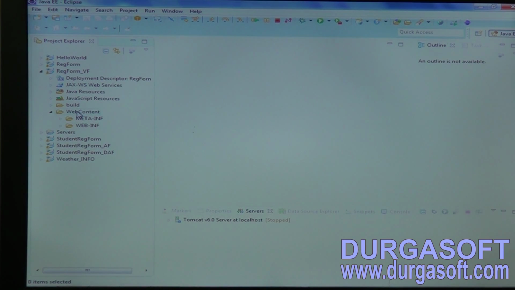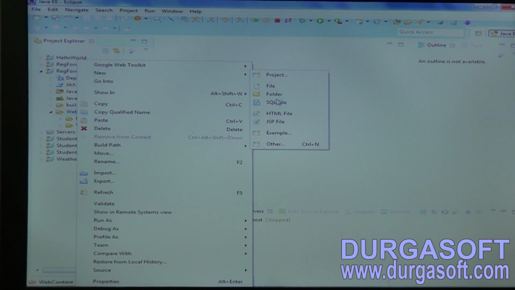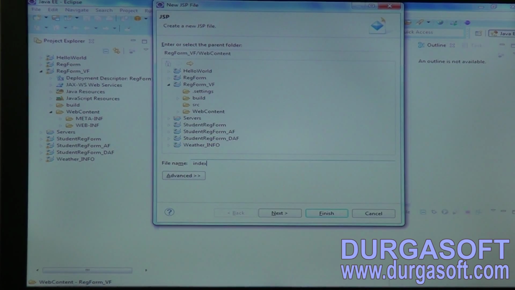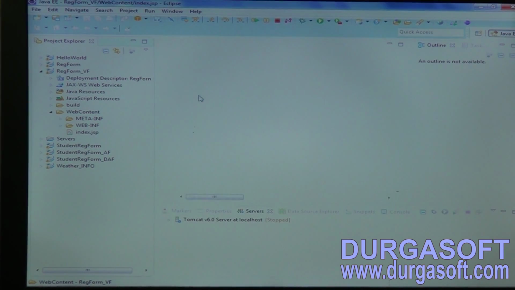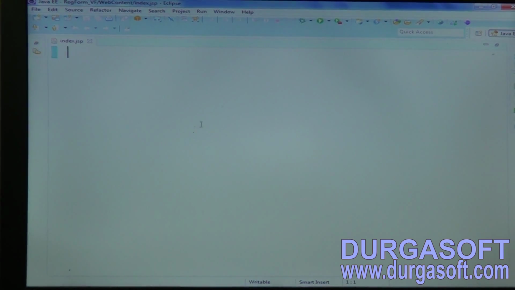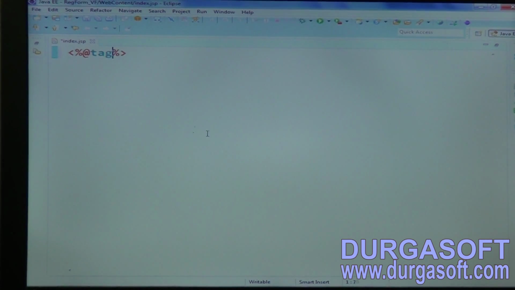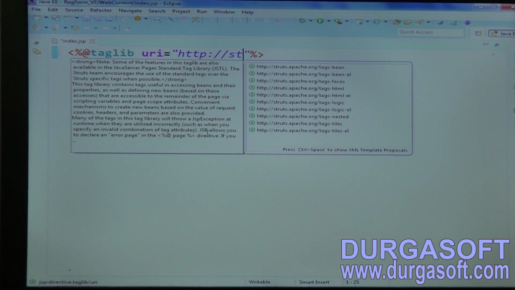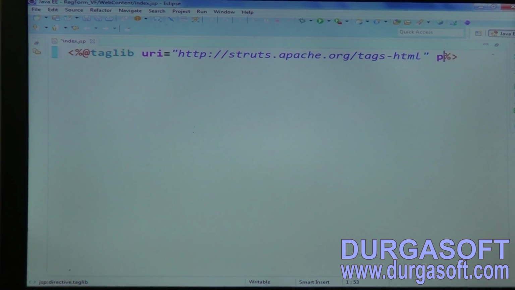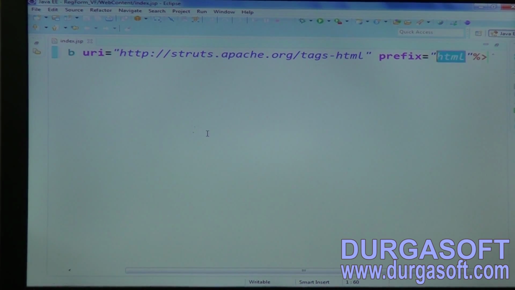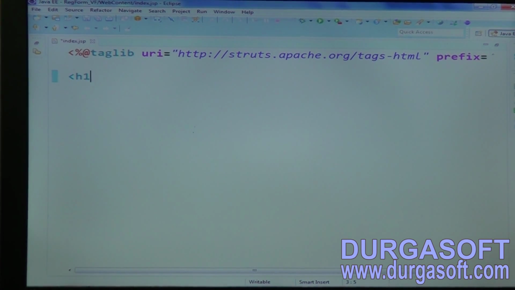And now create your input form. In WebContent, create the input form, the index.jsp page, using struts tags. Import the struts tag library first: @taglib URI http://struts.apache.org/tags-html and prefix html. Now by using these tags, create a simple registration form.